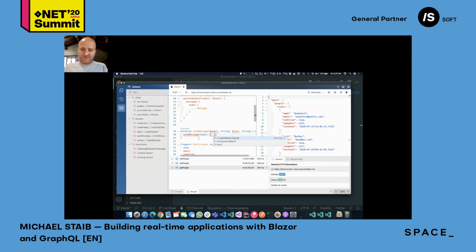So say send message. Then we have an input object here. And on this input object, we have the recipient email. Let's just pass in the email. And the text is the text that we have. Okay, our mutation is done.